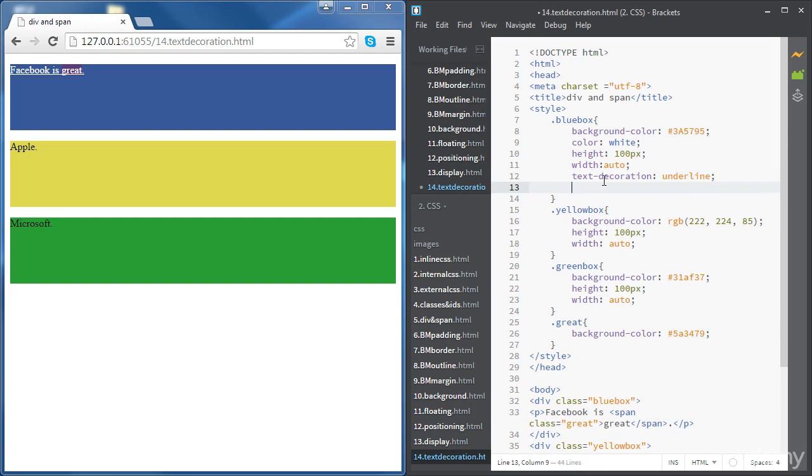Okay. Also, we can use the font weight property, and we can either use a value or we can just set it to bold, for instance. And we can see now that the text in the Facebook div has become bold. Okay. There are other properties for text decoration.